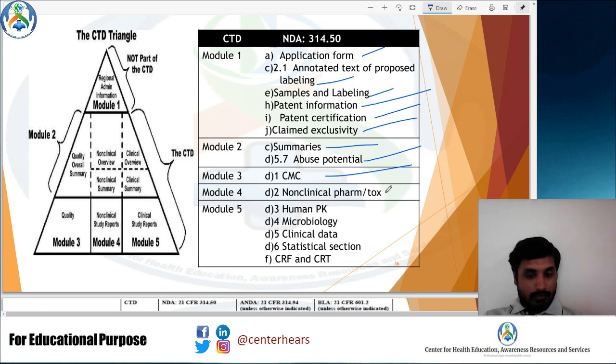Module 4 will have non-clinical and pharmacological toxicological data. Module 5 will cover pharmacokinetics, then microbiology, clinical data, statistical sections, and CRF and CRT. So this is the whole CTD triangle, which in India the manufacturer has to follow to get the approval of the drug.